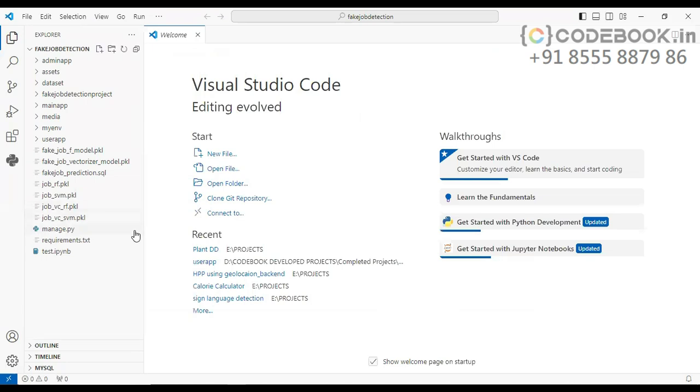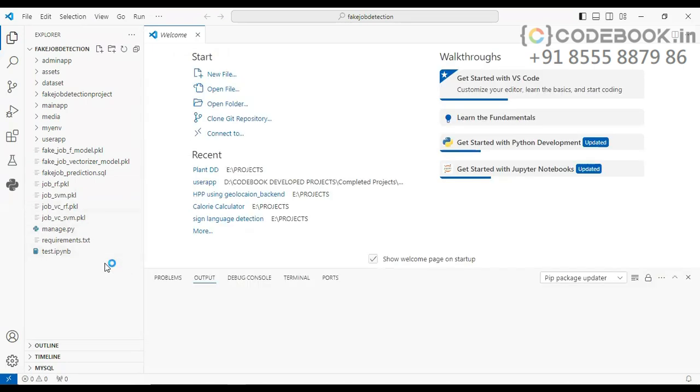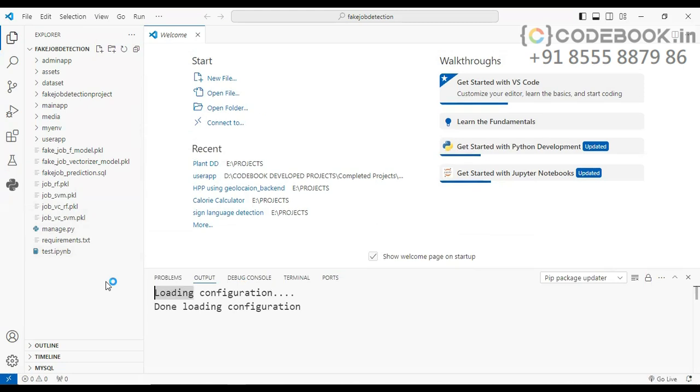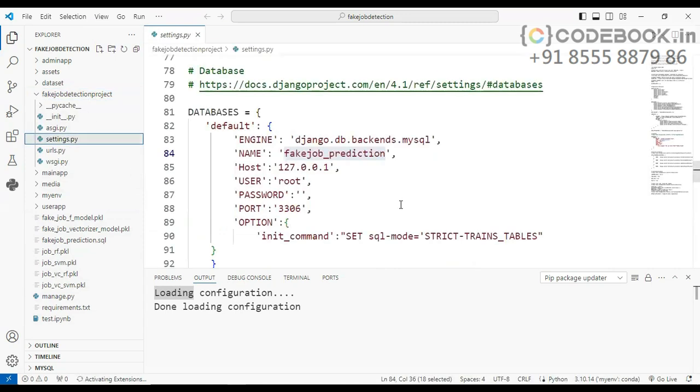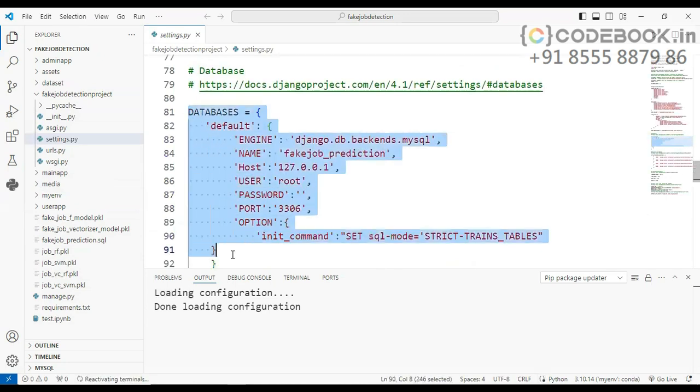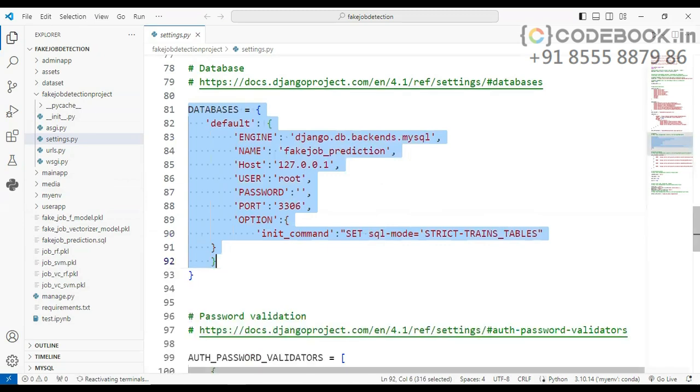Fine, this is my project folder. First of all, let me show you where is the code we have written for connecting to the database. So if you go to fake job detection project, there is a file with the name settings.py here. Open that settings.py file, and here you can see the information about the database. There is a dictionary here.